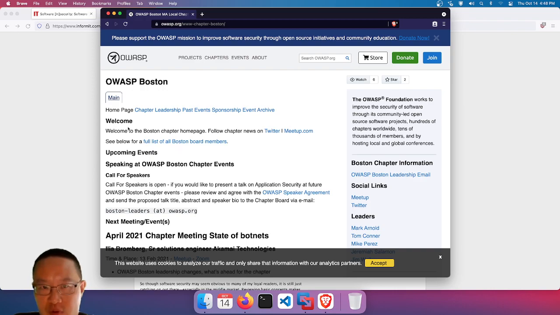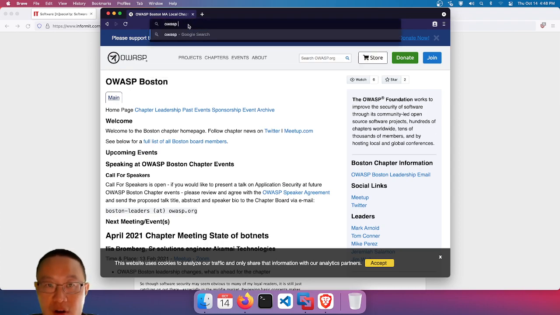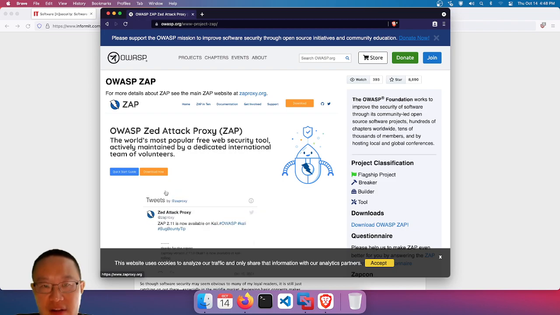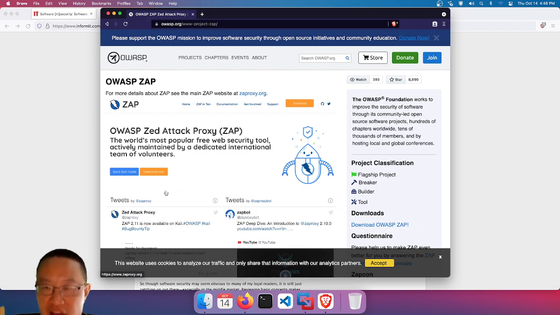But OWASP is famous for two projects. One is their top 10 list for top 10 web application security issues. And number two is the WebGoat project, which is a deliberately vulnerable web application. OWASP also has a free and open source product called ZAP, the Zed Attack Proxy. It is very, very much like Burp. It also has an automated scanner, which is really cool. So it's free and it's open source.